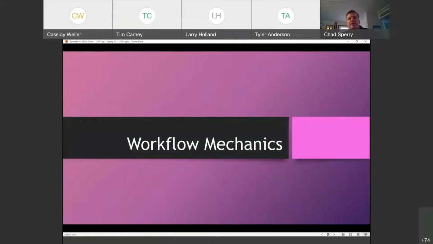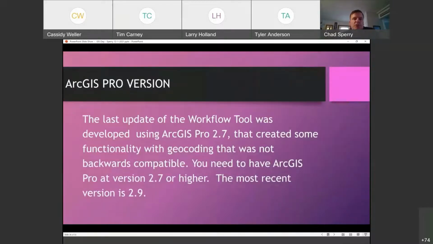All right, we're going to talk now a little bit about workflow mechanics. And as I mentioned, we're working with ArcGIS Pro, and the last update of the workflow tool, that tool that I went through the steps, the 6 steps with, was developed using 2.7. That created some functionality with geocoding that was not backwards compatible. So you must have at this point ArcGIS 2.7 or higher, and the most recent version of ArcGIS Pro is 2.9.